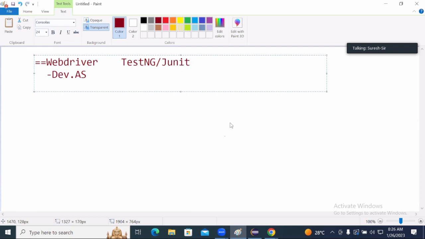WebDriver, Selenium, is totally different. TestNG is totally different. TestNG and JUnit are both the same; TestNG is the advanced version of JUnit. You can understand it like JUnit is the previous version and TestNG is the latest one. But Selenium is different, TestNG is different, there is no connectivity.